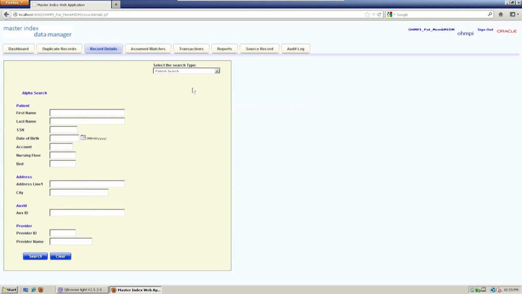That was just our way to do a lookup and view information. The assumed match report shows records in our system that have automatically been matched, meaning they're above the high threshold. And again, it's a means to review and undo if we find a mistake may have been made. The transaction log shows any form of transaction that's gone against a record or records, I should say.